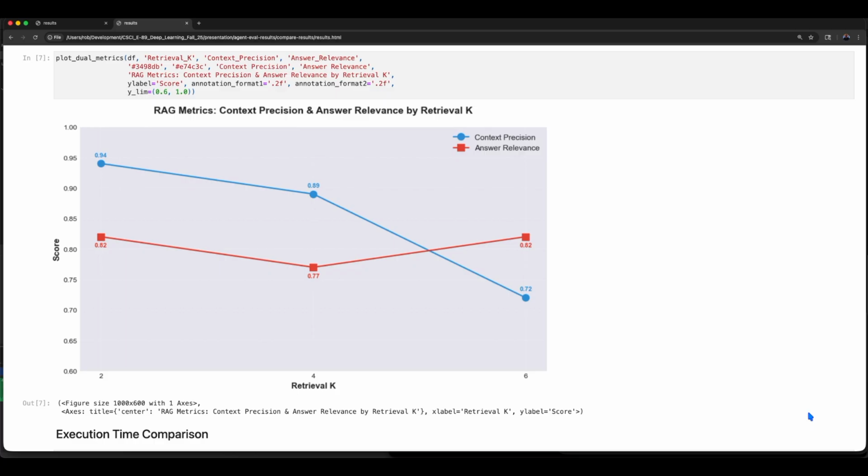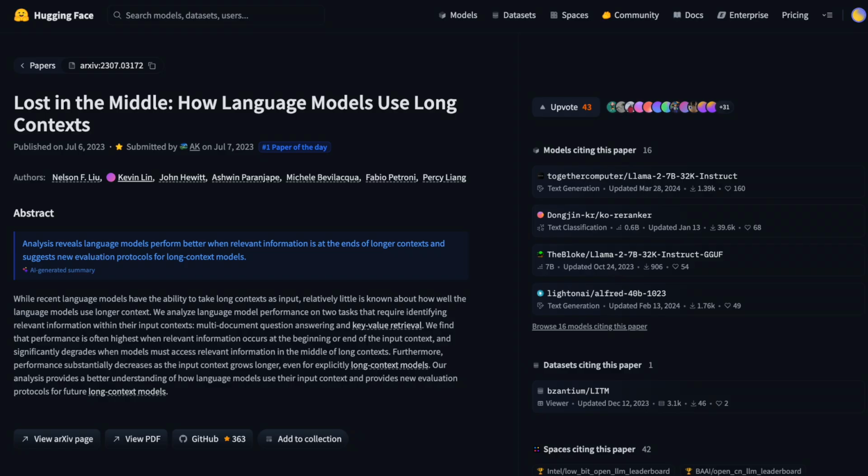Second, while using the same vector store, the specific documents retrieved can vary slightly between queries due to minor numerical precision differences in vector similarity calculations. And third, we may be experiencing a phenomenon known as the lost in the middle effect, where as you increase k from 2 to 4 to 6, you're feeding the LLM a progressively longer context window.